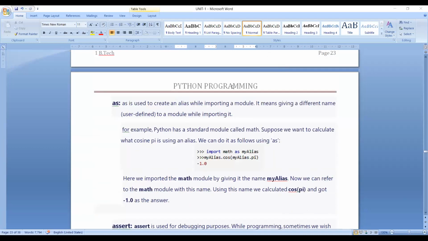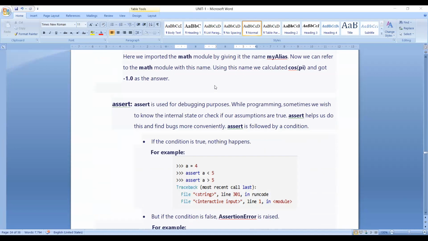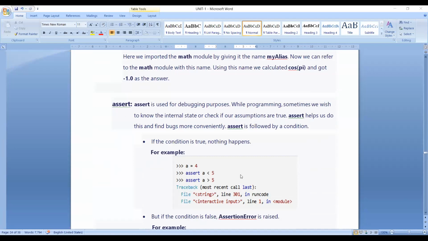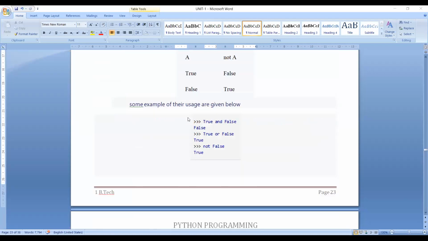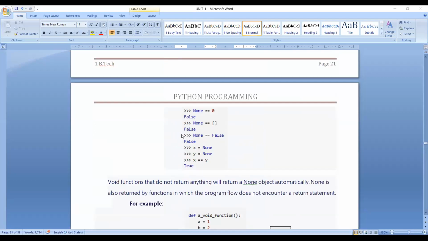So next, as for these keywords, we will discuss them further, because here we cannot understand all the keywords. In the first unit we require only up to and, or, not, and True, False, None. Enough.